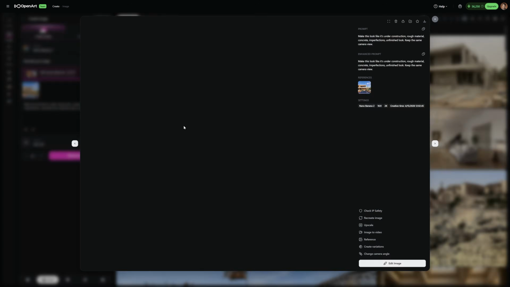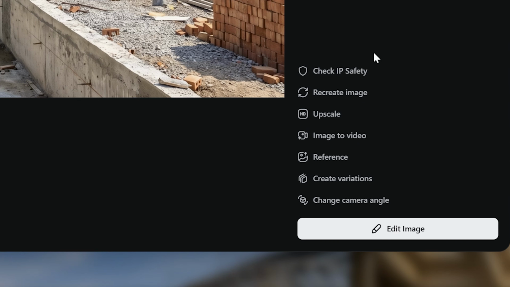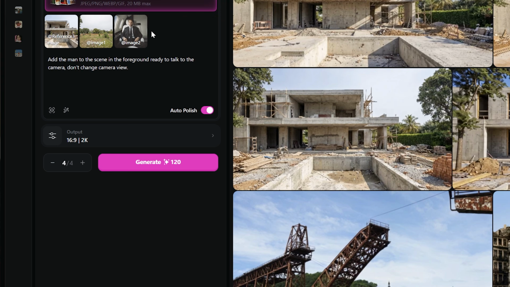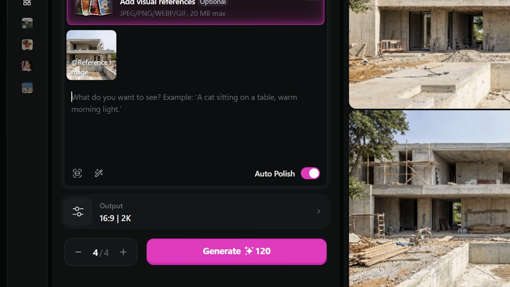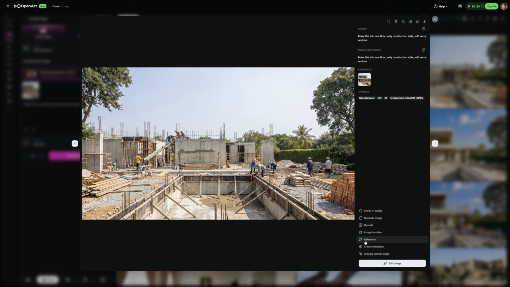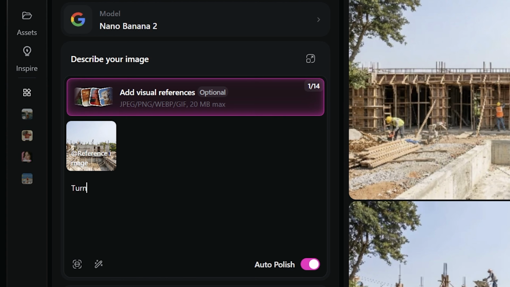So I click the image I want and on the right side hit Reference. Now it will use this image as a starting point. I remove the previous reference and tell the AI to turn this into an early construction state. By the way, all the prompts I used are in the description below. Grab them, they will save you a ton of time. Now I reference this new image again and ask for an empty lot ready for construction.